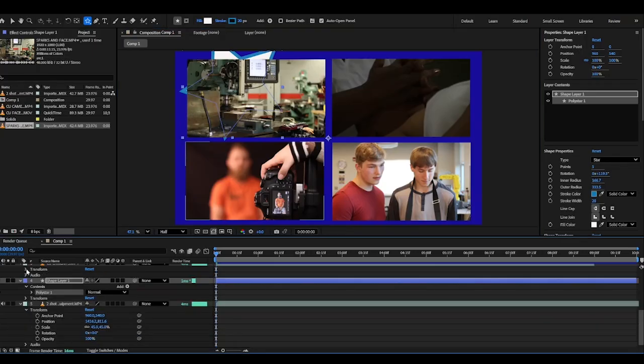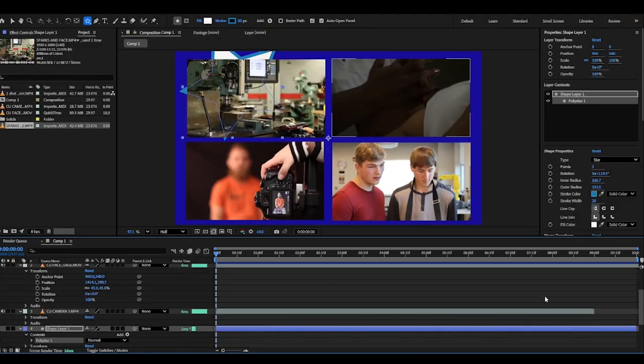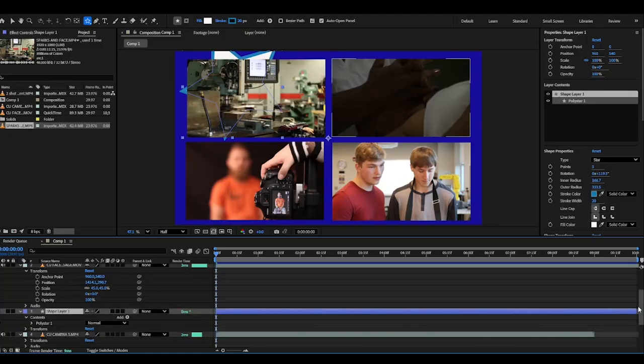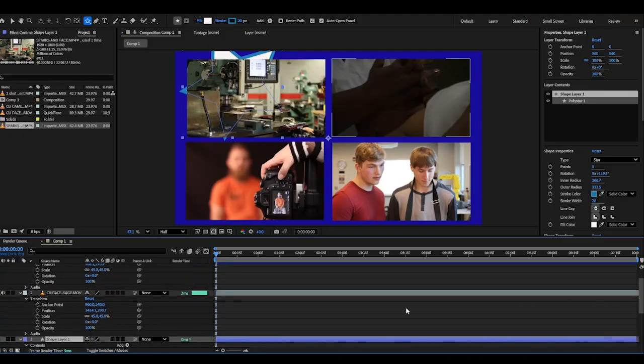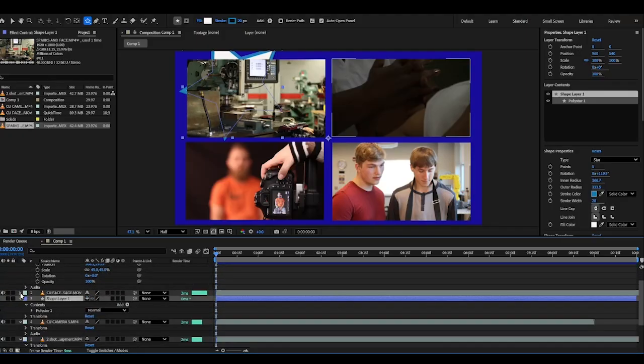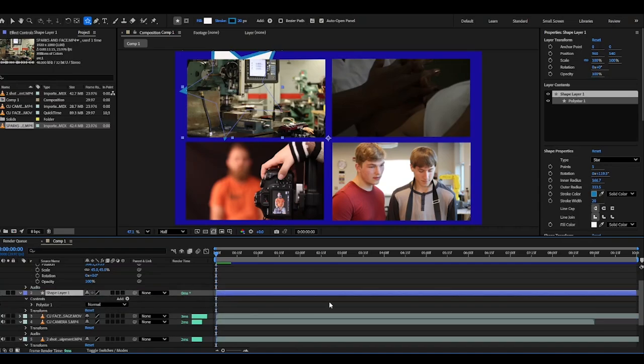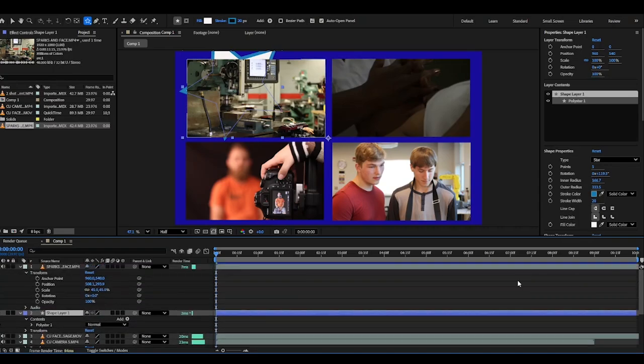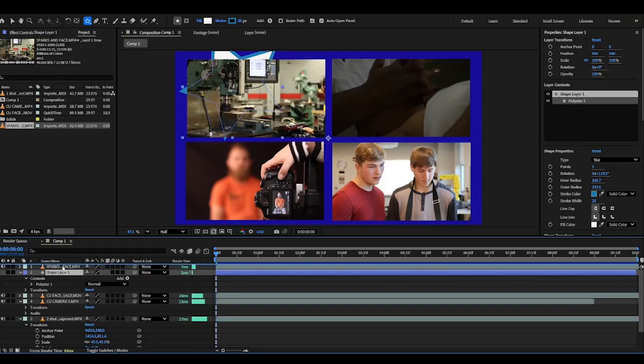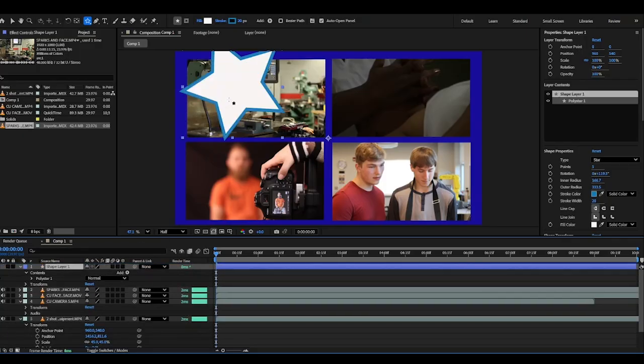So I'm just going to move it up to the top by grabbing the word shape layer. Move it up there. Twirl it closed. Move it above that. And move it all the way to the tippy top. Now it's above all my shape layers.